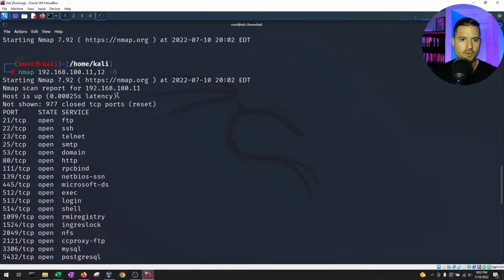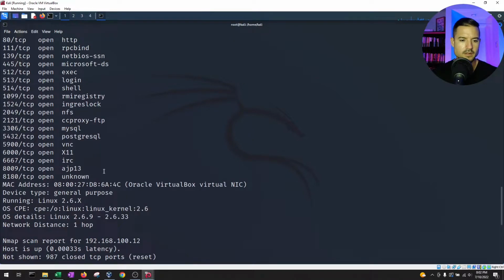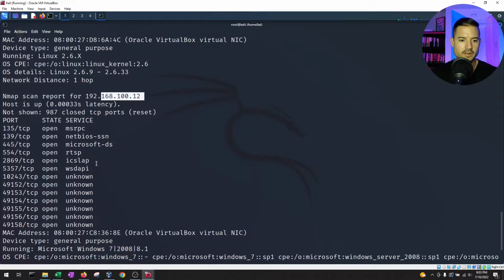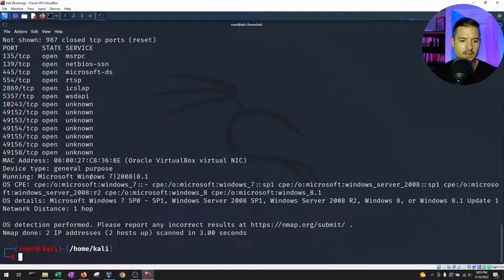Okay, so for .11, we have a Linux machine 2.6. For the .12, we have a Microsoft Windows, either 7, 2008, or 8.1. So what do we have? We have a Windows 7 running, and we have a Metasploitable machine, which is a Linux machine. So yeah, it's pretty accurate. Cool, so we have that.